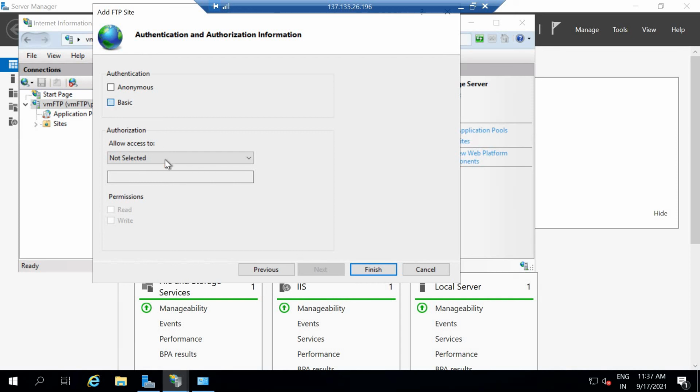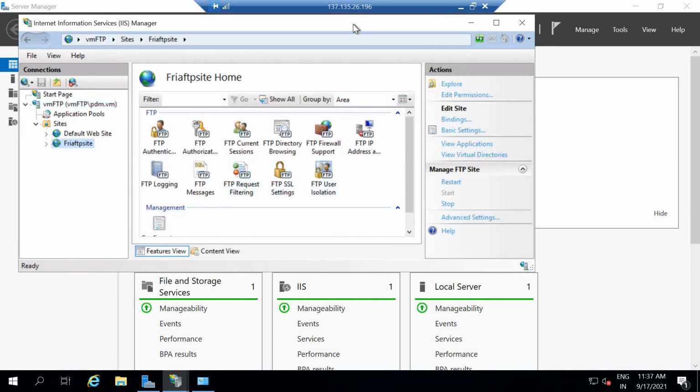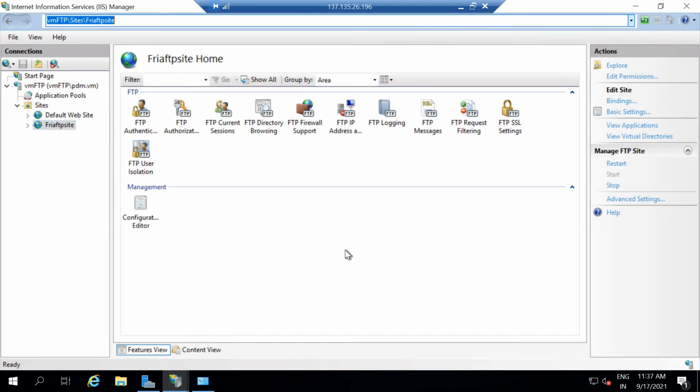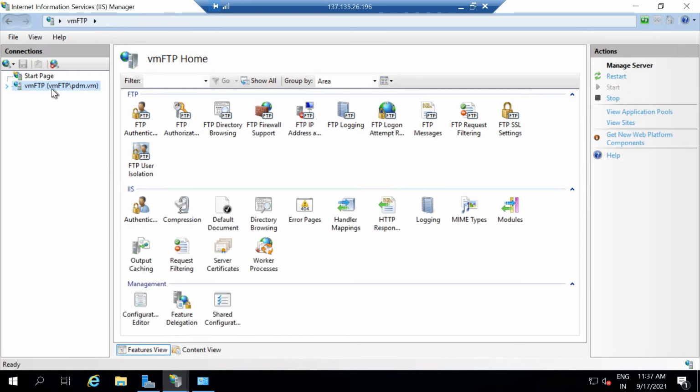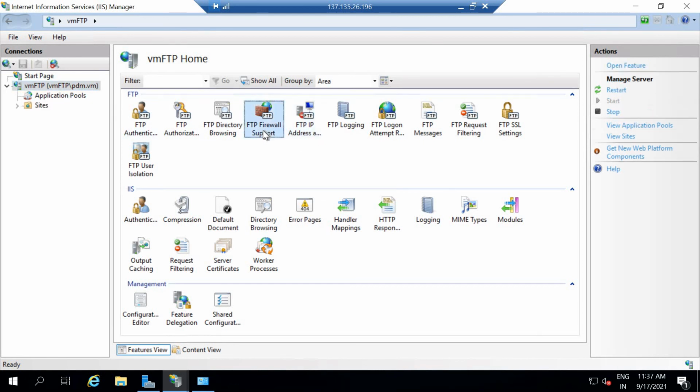Here I am going to choose this checkbox and click on All Users. I am going to give permission to read and write. Again click on Finish. Now you have created an FTP website. After that you need to go to this main root directory and click on FTP Firewall Support.